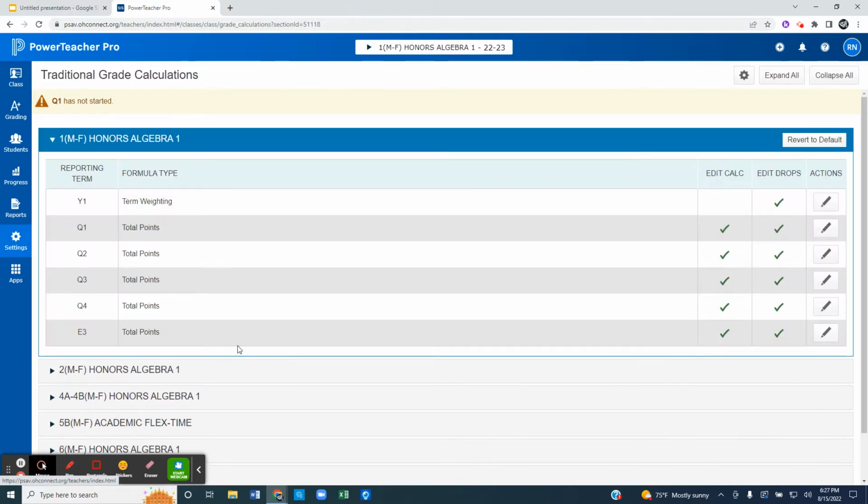So if I look in period 1, Y1 is a term weight, whereas every other quarter and the final exam is a total point. You as a teacher have the ability to change the weighting system in Q1 through Q4 and E3 or E1 or E2, depending on your situation, but not Y1, S1, or S2. So inside of here, I would prefer to have a weighted category system going on in each of my quarters, and I could change that per class, per quarter.